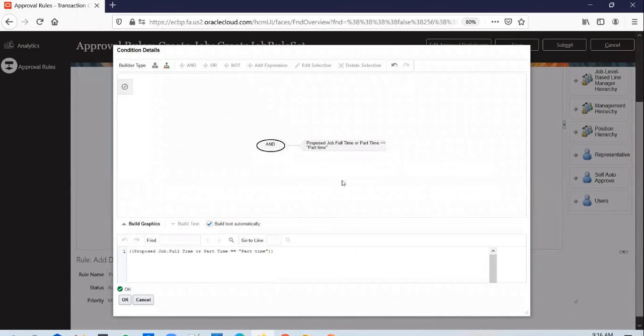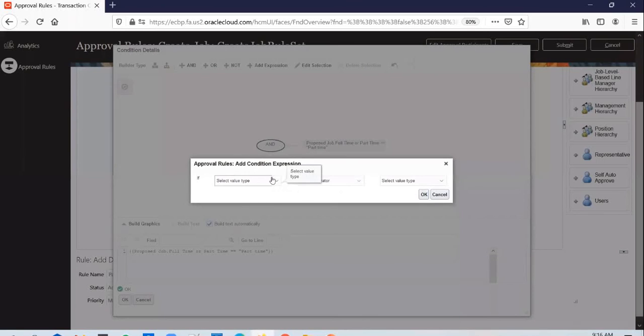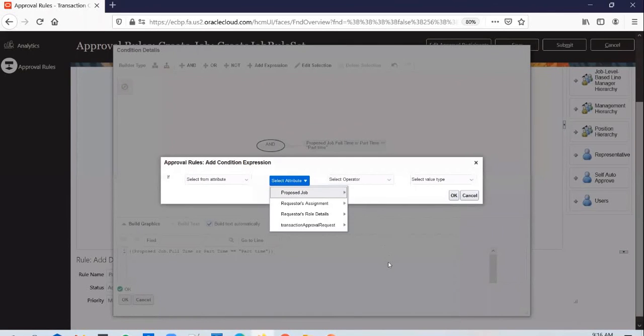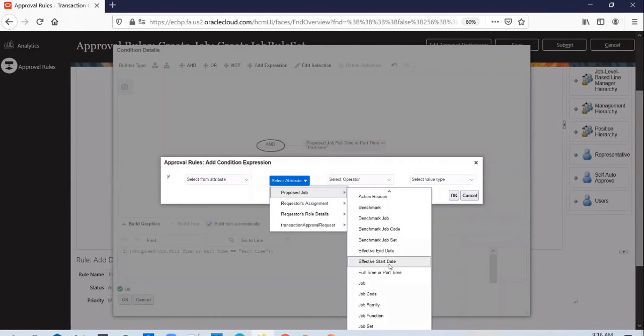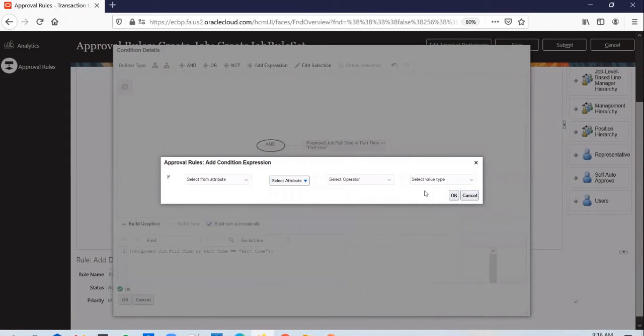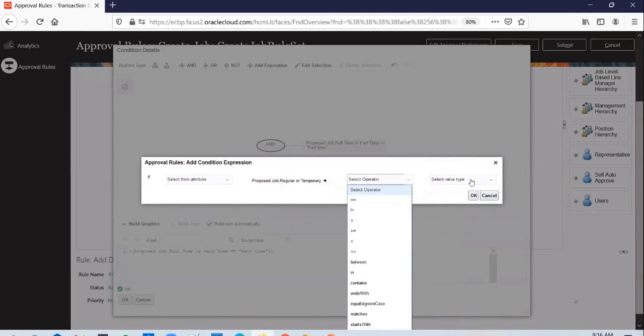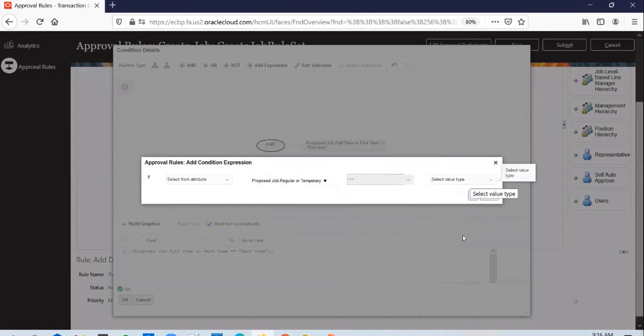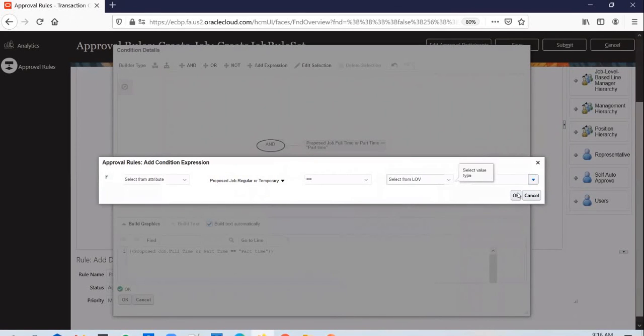And condition, add in another expression. And you can say select from attribute again. Regular or temporary, equal to, and you select that it's a temporary job.